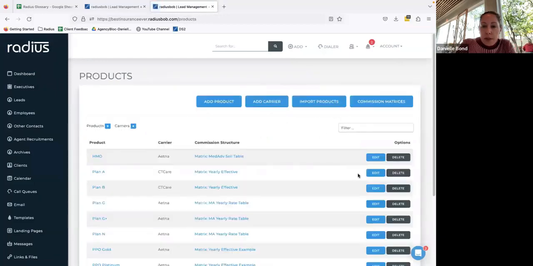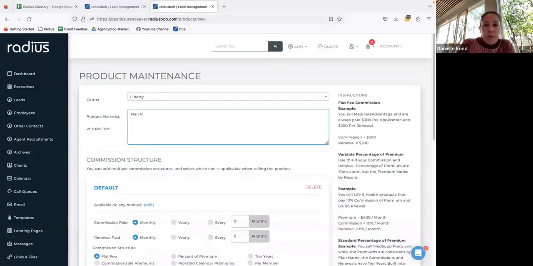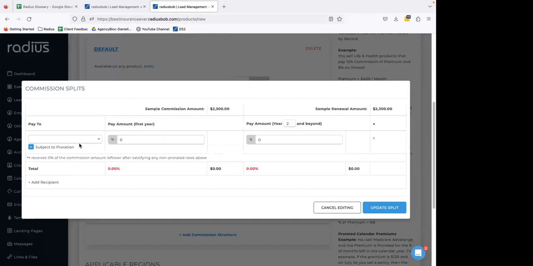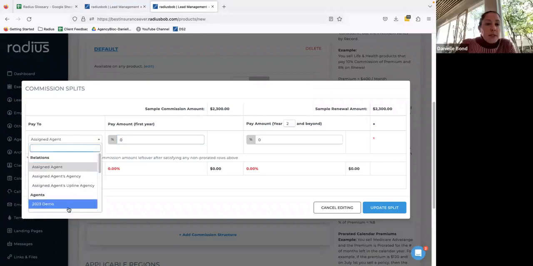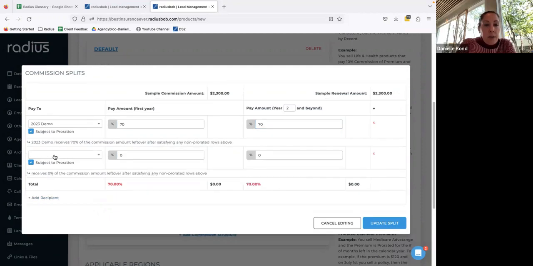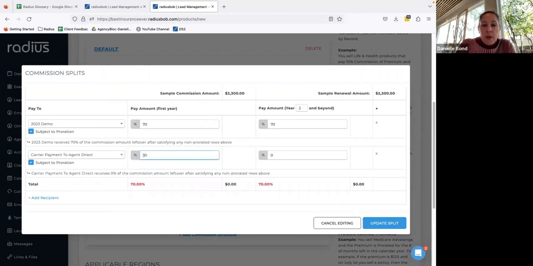So now if I go into one of those, add a product. That's kind of how I look at my agents anyway, since they're not LOA. Like they're their own agency. Or I guess you would put it to yourself. So it would be 70%, 70%, and then 30% would go to the agency for the payout so that it equals 100.